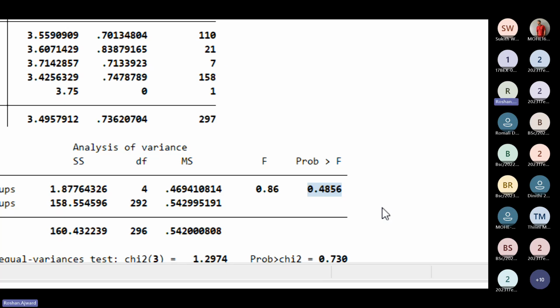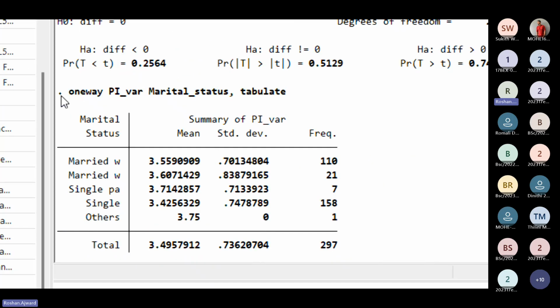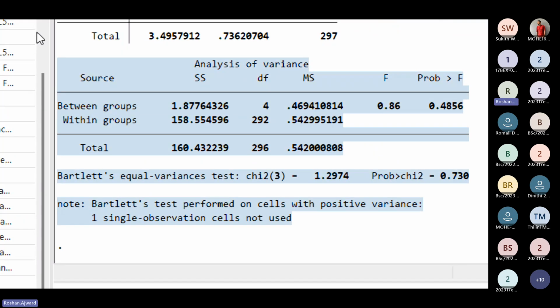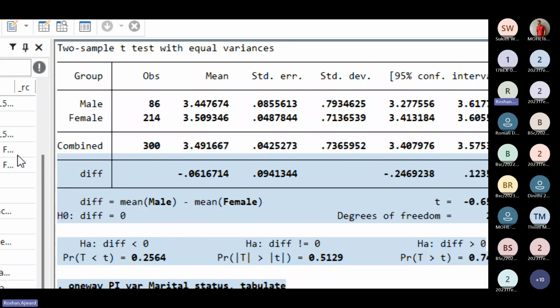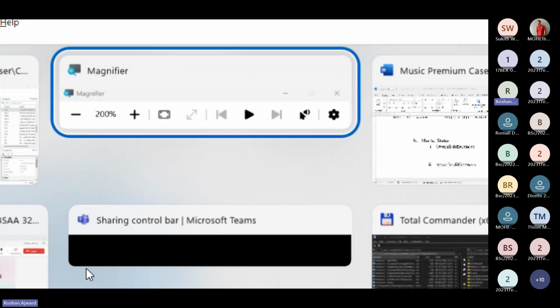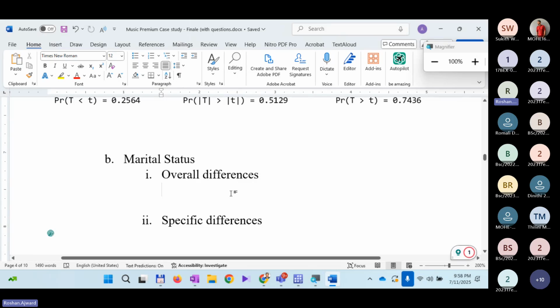But now, if I want to have specific comparisons, what's the test I do? ANOVA with post hoc. So you can put this output over there. I will take it from here. Let's copy it from the down. Up. Oops. Okay, that's good. Then right click, copy as picture. So it's like the screenshot, and I'm going to put it over here. Marital status overall.